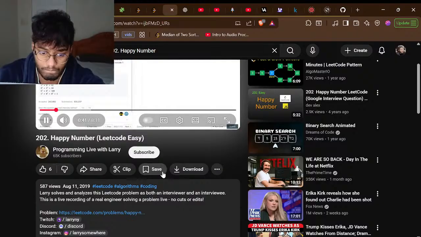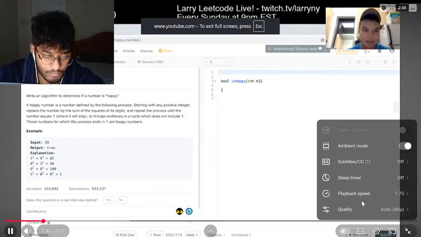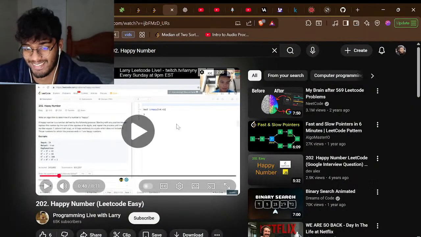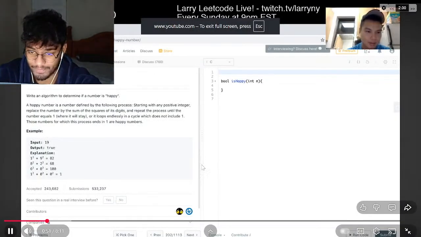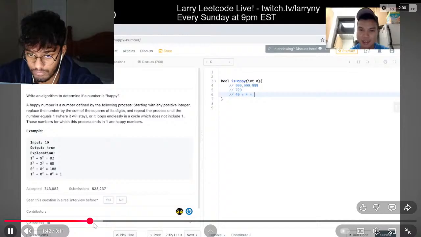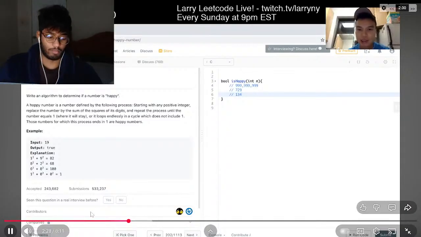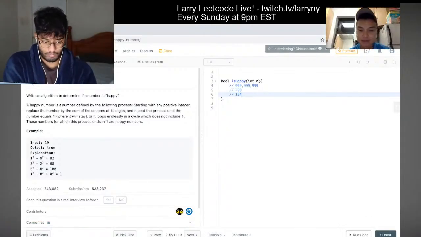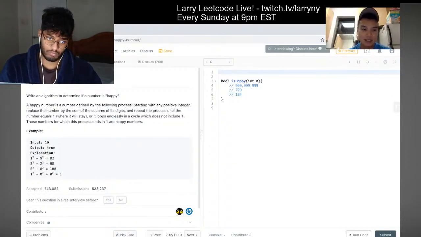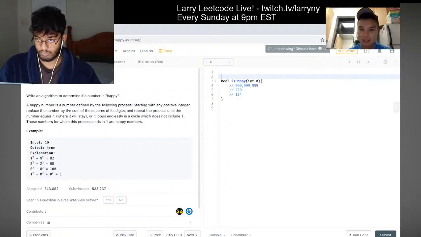So we look at any positive integer, the sum of the square of its digits. Okay. So we could actually just keep track of all the numbers that we've been to under 1,000. Then it should be okay. And then if we get to 1, that's great too. So yeah. Okay, let me just do it this way.